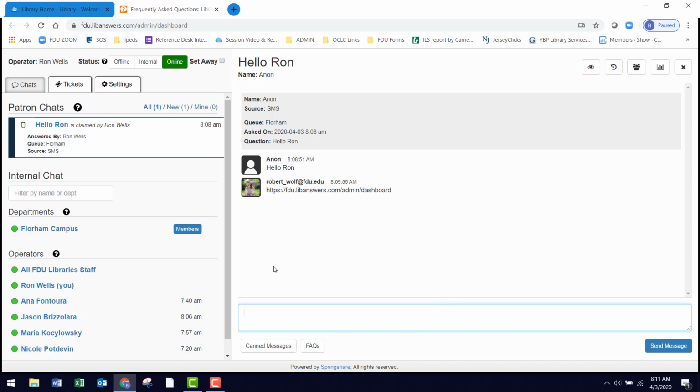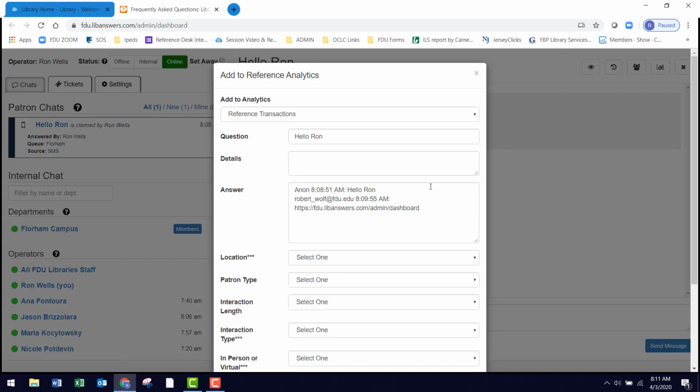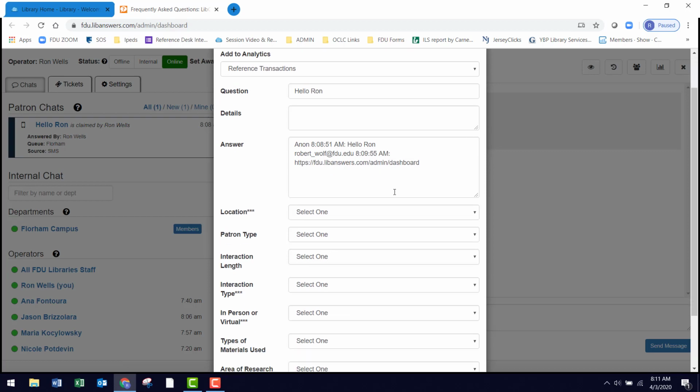So now let's say this text is over. We either answered the person's question or we've pushed them on to a more appropriate form of communication. Now we want to end this text. We go over to the X again, we click on it, and we hit remove ticket from dashboard. Again, it's going to ask us to fill in the reference analytics form.